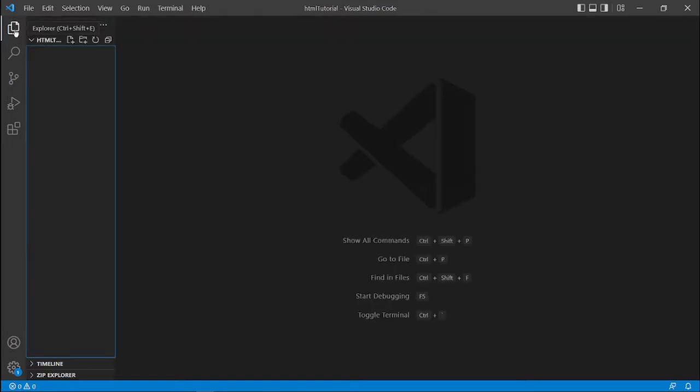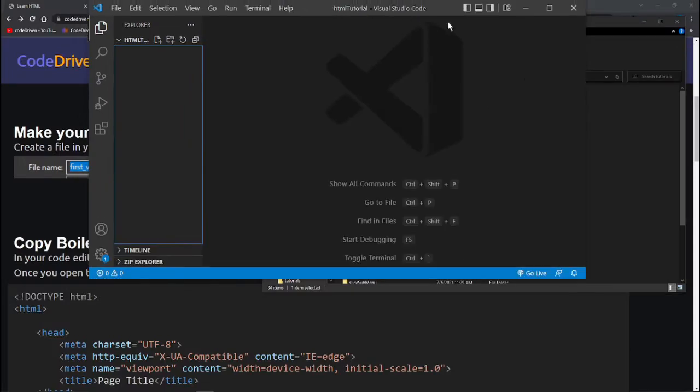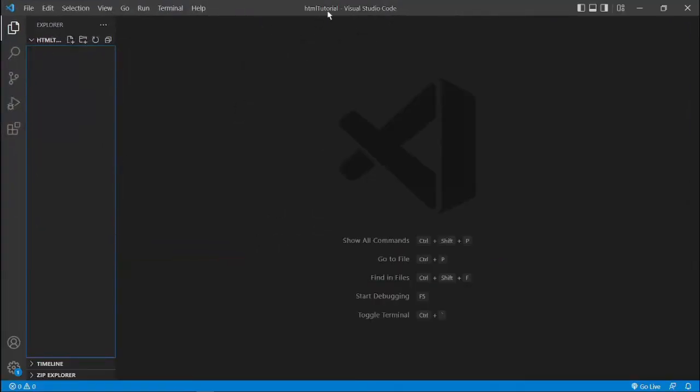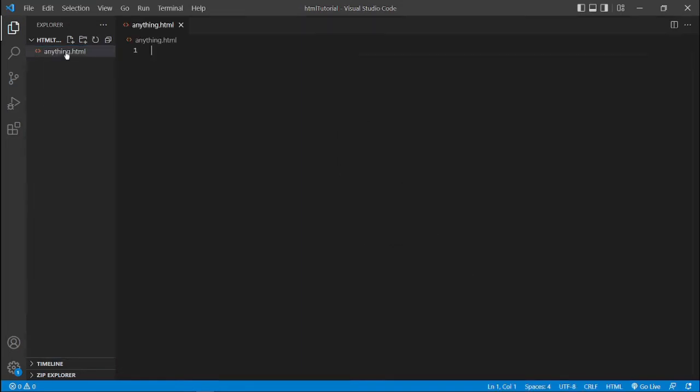So if you click here, this is how we create new files and folders in our project. Once again, we're in the tutorial of HTML folder. So right here, the first one is for files and the second one is for folders. So let's make a file, call it anything.html. And that's how you make your first HTML file.